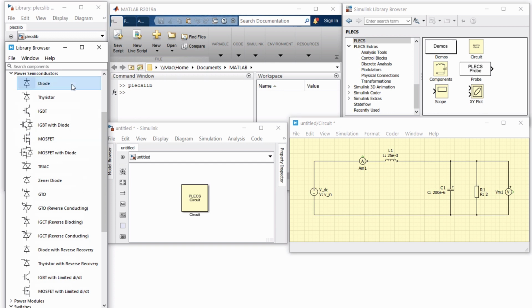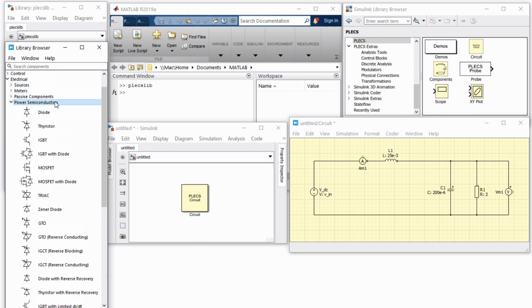We also need a freewheeling diode. The diode is a switch that closes as the voltage across it becomes positive and opens as the current through it becomes negative. These components can be found in the power semiconductors sublibrary. All components in this sublibrary are based on ideal switches that have zero on resistance and infinite off resistance. They open and close instantaneously.